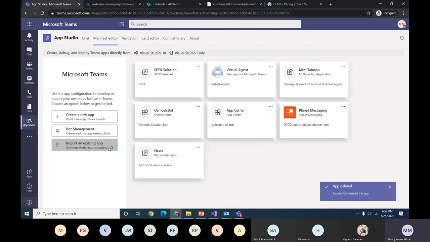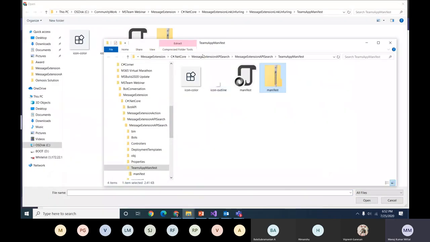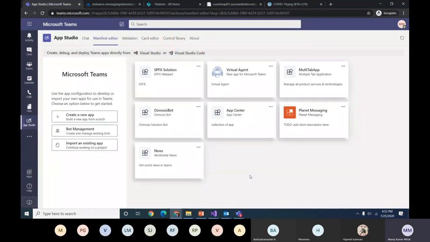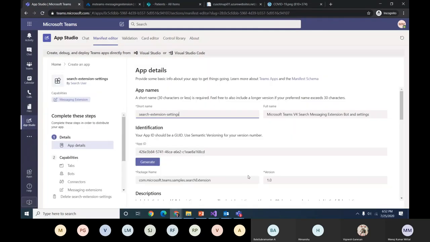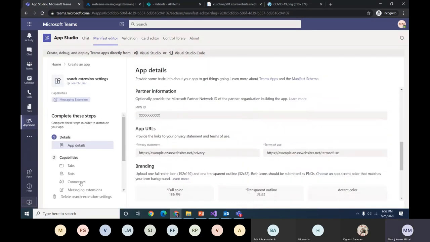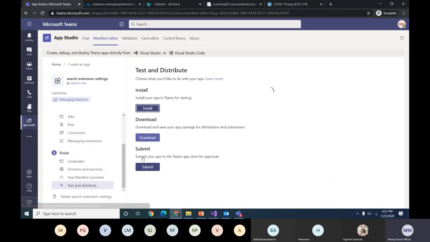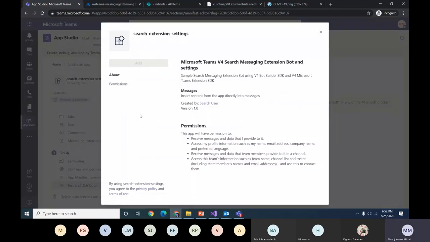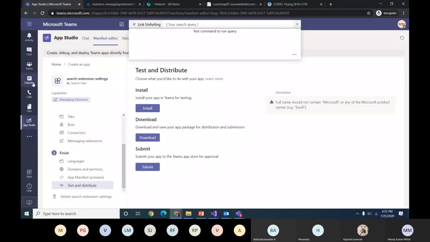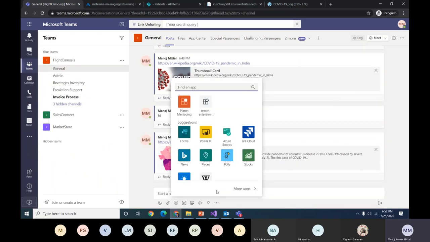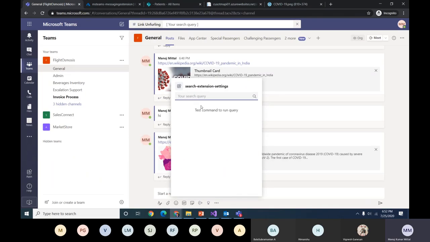I'll select import an existing app. I will take this folder structure, search API. So this is the manifest. Here we can check all the information in the manifest file, whatever we need, and then go to test and distribute, install. Once you click on add, link unfurling. Okay, so this name is also the search extension.